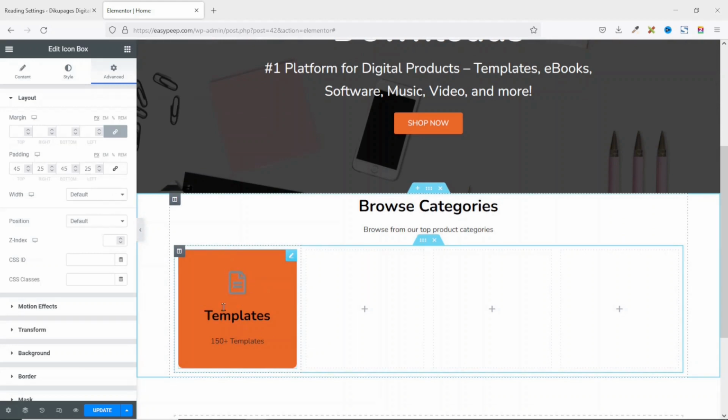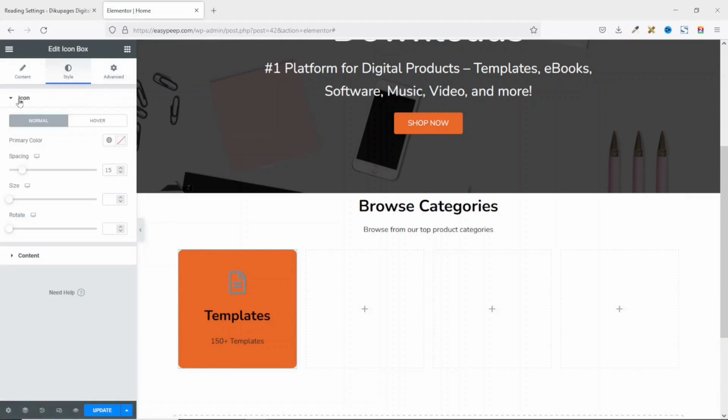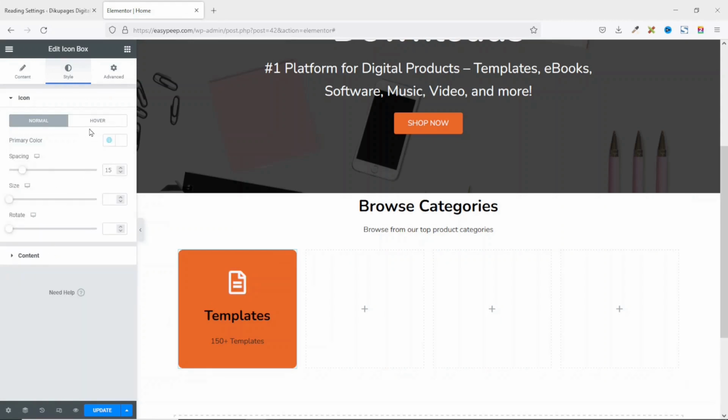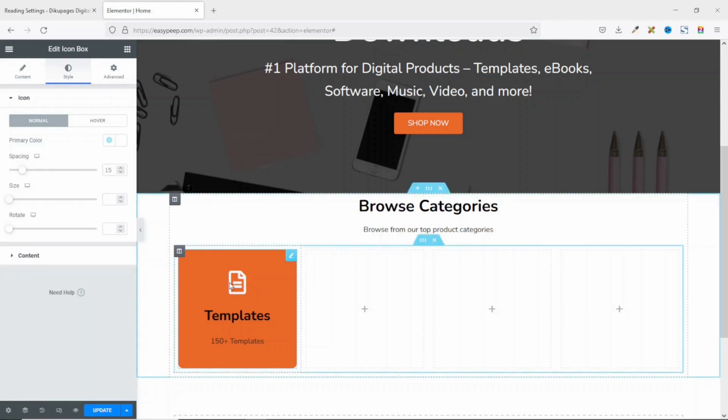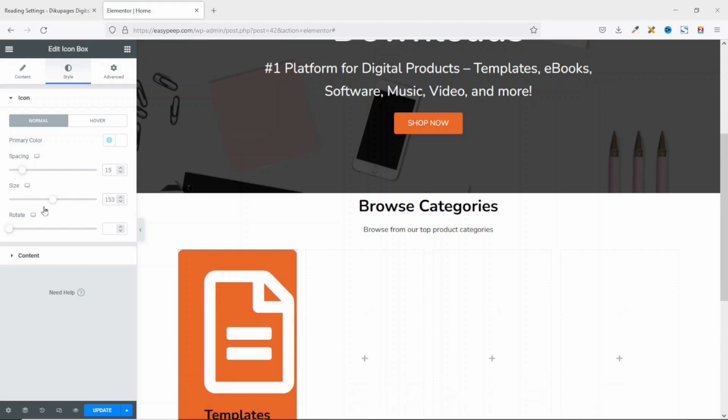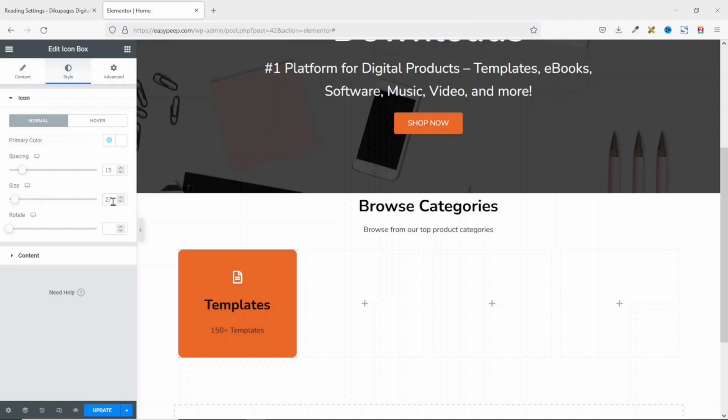The next thing we are going to do is go ahead and change the colors to the icon as well as the text. To do that, we go over to style. And the icon, the primary color, we go ahead and choose white and we choose color 6. We don't need hover color, so we leave it as it is. You can change the spacing of the icon from the text. You see that, but we'll leave it as the default, which is 15. And then the size, you can increase it like this. But we don't want to tamper with the size, so we just take off the value from here.